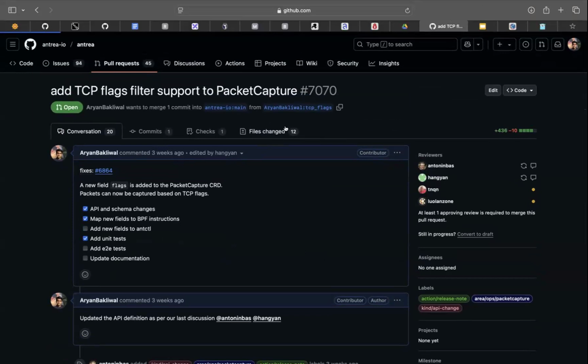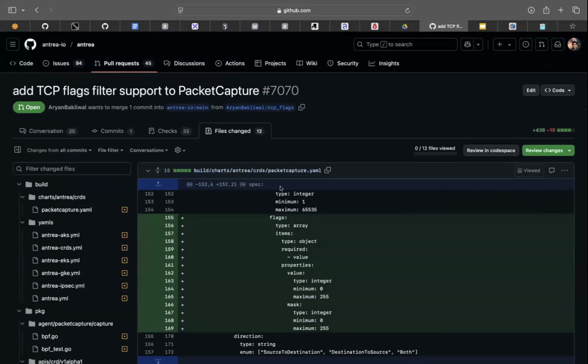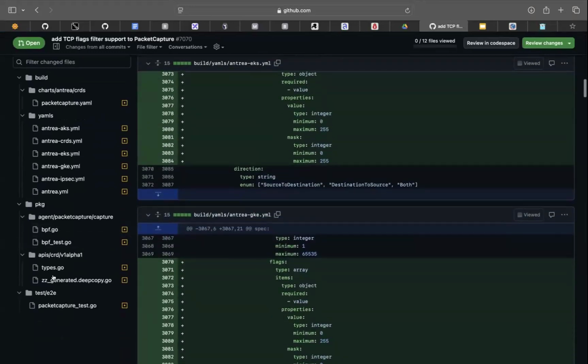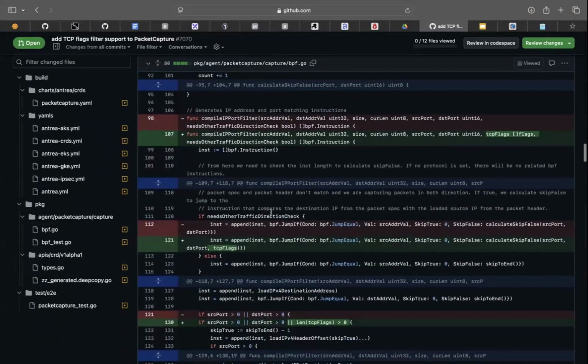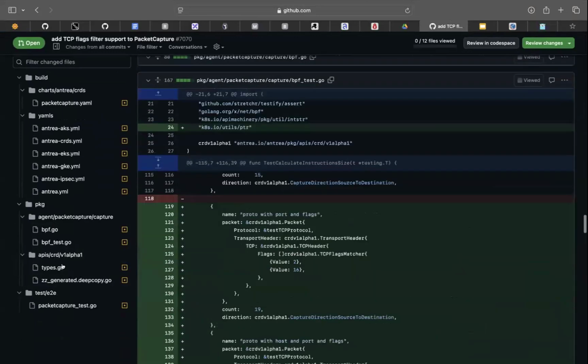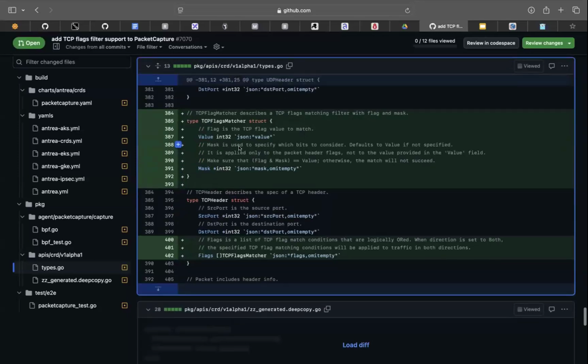So to capture traffic based on TCP flags, we had some API design changes. So we added a TCP flag matcher struct with a value and a mask field. The mask field is optional, and in the TCP header struct, we added a field that is flags, and it is a slice of TCP flags matcher.